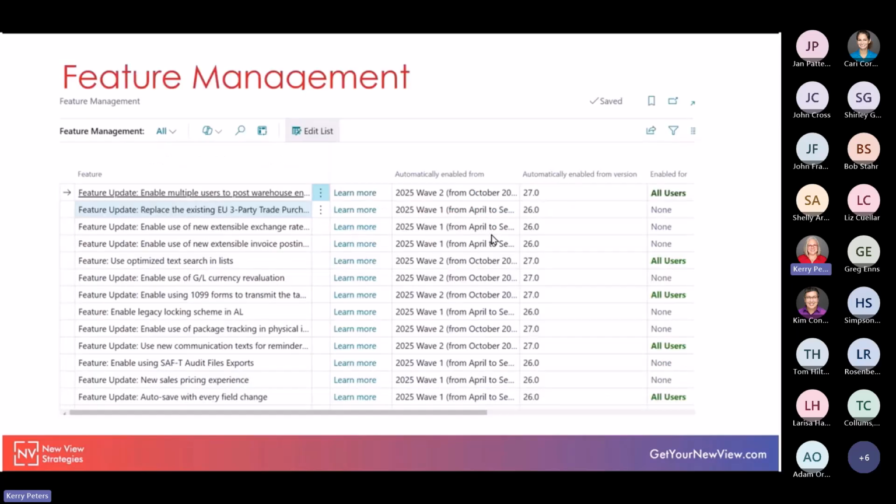Now let's talk about feature management. So on this page, we can turn on features or turn them off for users. And a lot of times when the new features come out, you may have to come in here and turn things on and off. So an example in this wave would be the 1099 forms. So you do have to come in here and turn it on for all users, or don't turn it on if you're not ready to use it.